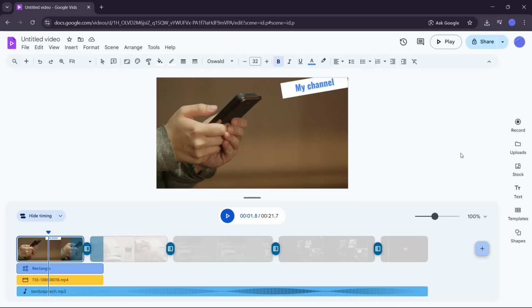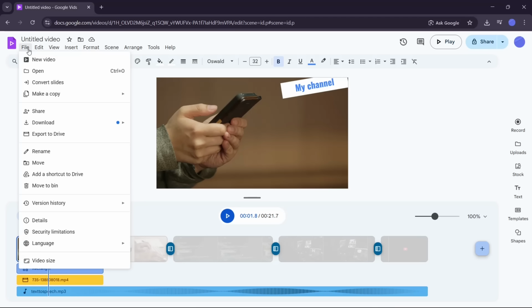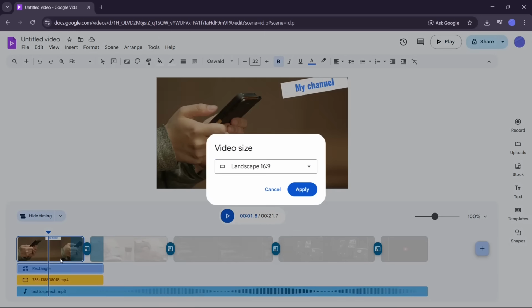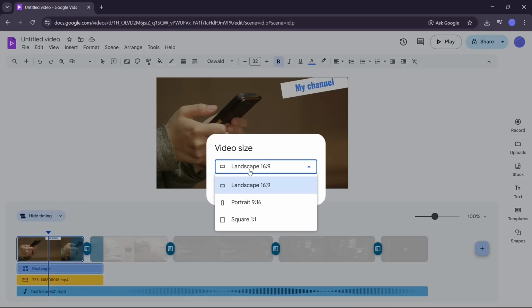But what if we want to change the proportions of the video? We can, absolutely, through this option, the video size one. And we can choose between 3 sizes. The landscape, which is the YouTube one, the portrait, which is the TikTok and Instagram one, and square is also an Instagram format, but for posts.